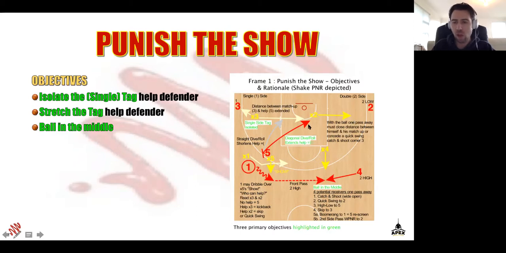Next look is high-low to 3. And basically they're reading who can help, the single side tag defender. Is he helping? Is he not? If he's not, we hit the big on the rim. If he's helping, we've got skip to the backside. And if nothing develops, it'll be boomerang back to the 1 for the rescreen. Or if it's a big here, it's easy for them to go to second side wing pick and roll.